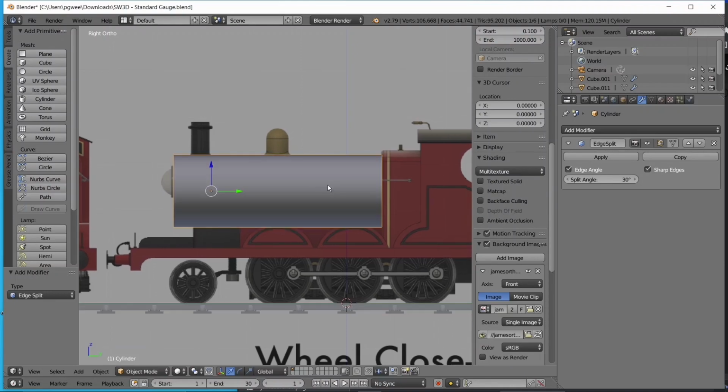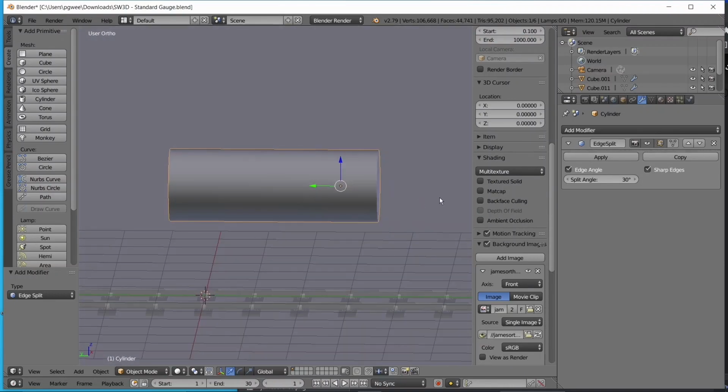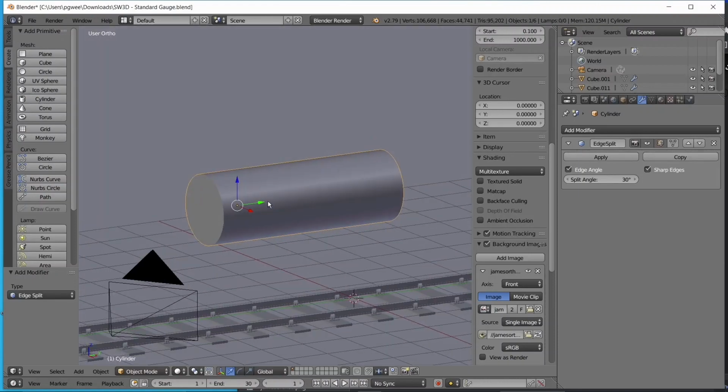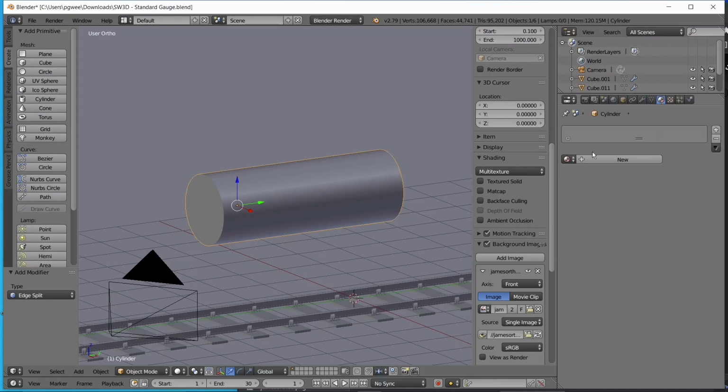Okay, one thing you'll notice is that this is all white. There's no color, there's no variation. It just looks like a really long cylinder. You can't see the lining or anything like that. To fix this, we can go up here, next to the wrench icon, next to the world icon, and you should see material. Click on that, and then press New.